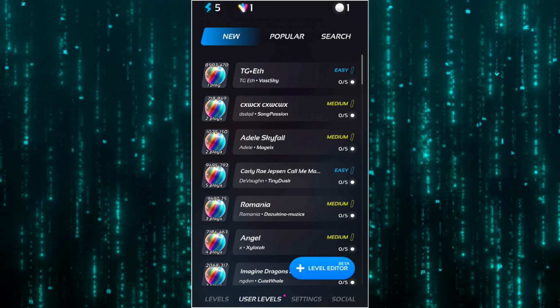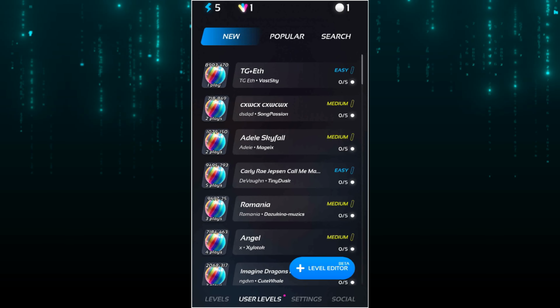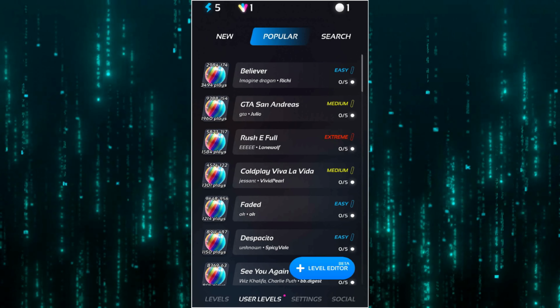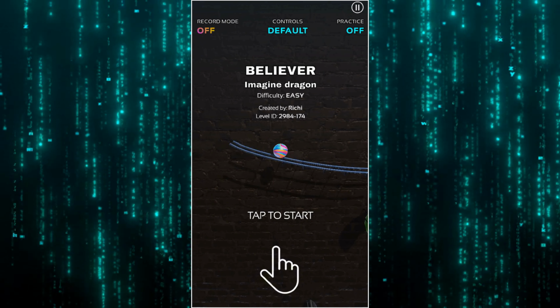Part 2, recording the video. Here we have 2 options. We can create a video using the app's default music, or we can use our own custom or favorite music. Let me show you both methods. First, click on any song name in the New or Popular section. Before starting the game, tap on Record Mode. This will activate Auto Mode, meaning you don't need to do anything.